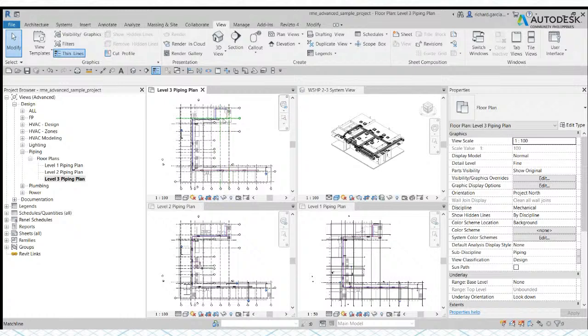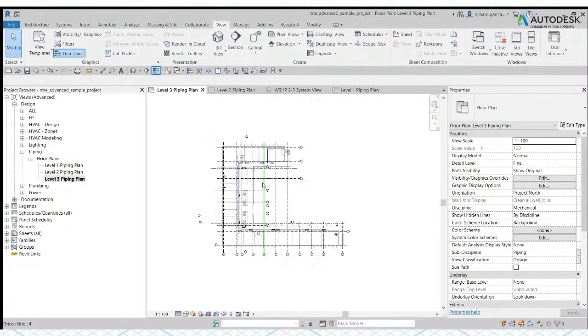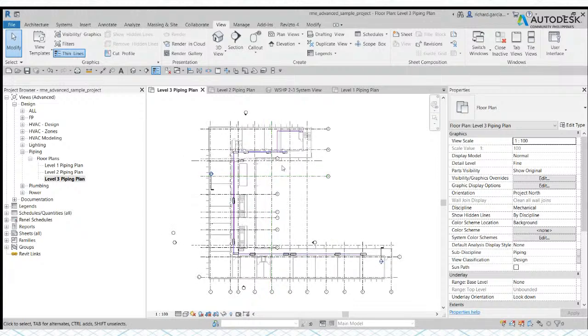There you go. Now there are some instances where you want to close all the views that you do not use. Like for example, I have three here, right? Level 2, water source heat pump, and level 1 here. So if I want all of these three views closed, I can just select that icon there. Close inactive views, right?